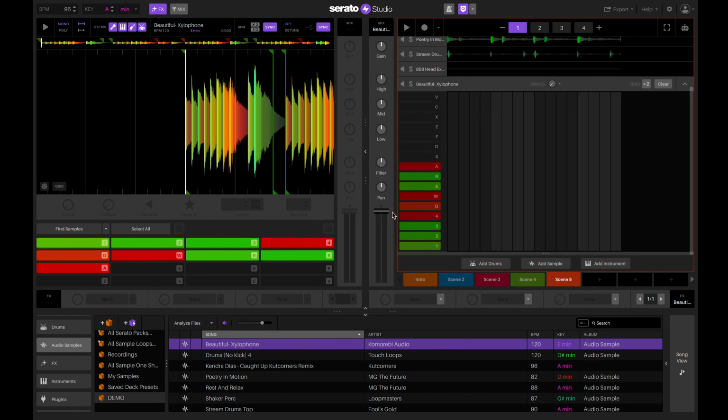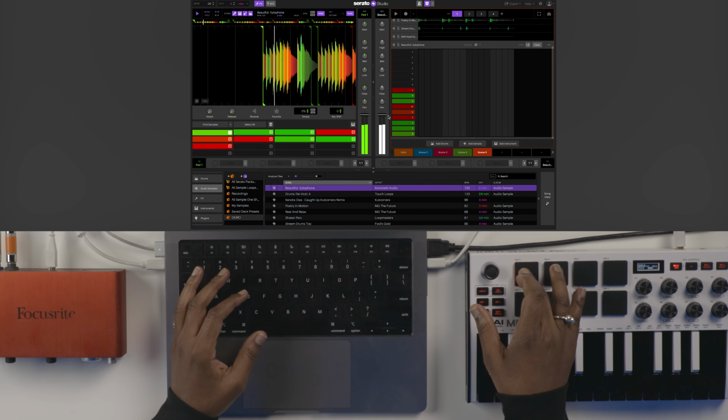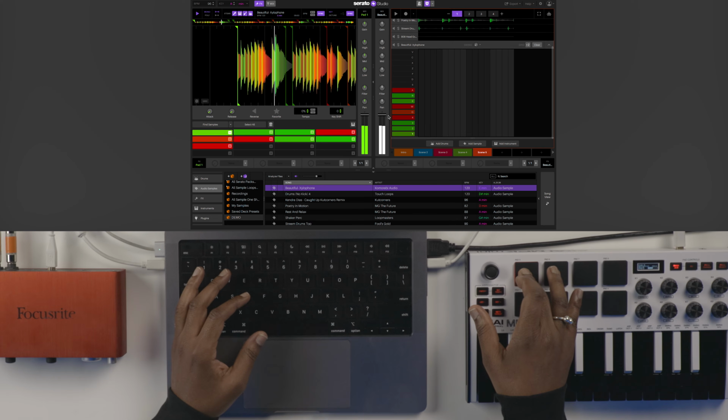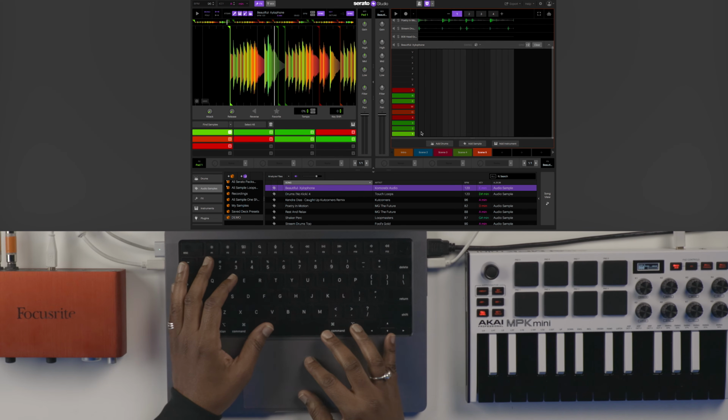You'll notice that again, it will change both the BPM and the key to make it sync up because of the pitch and time built into Serato Studio. So now this plays as such. And I'm just going to draw in some notes here real quick to make it quick.